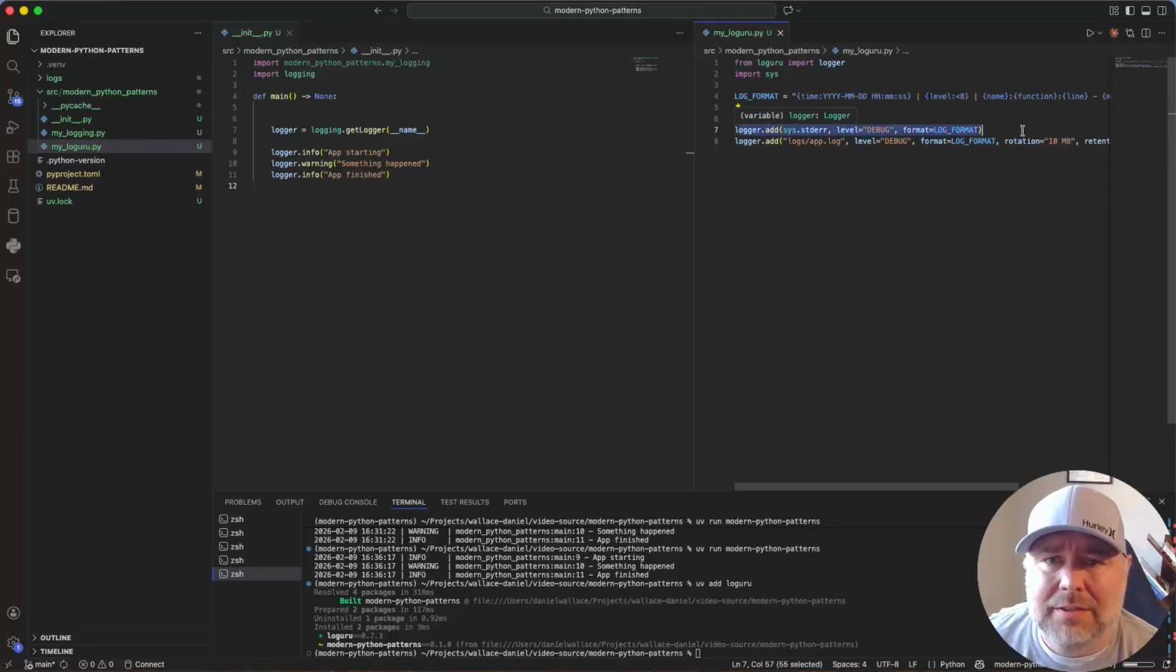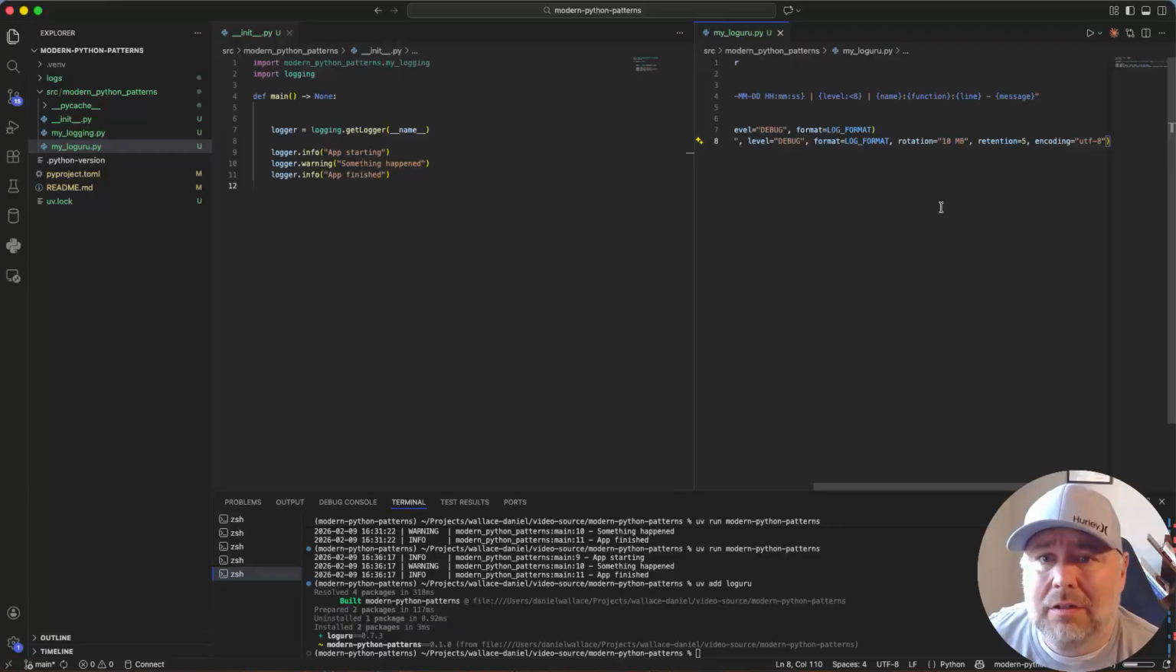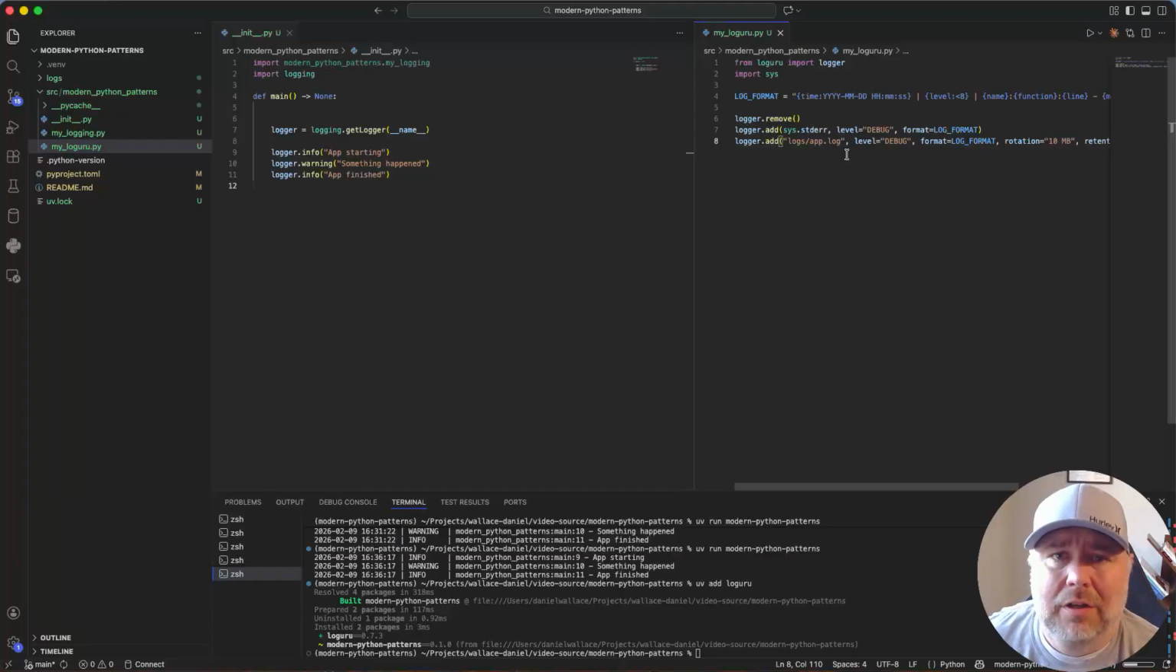This is my standard error. This is my rotating file. So I have a file here, formats this log format. I'm using that everywhere and doing a rotate and retention and encoding. And I'm doing all this in 3 lines of code.